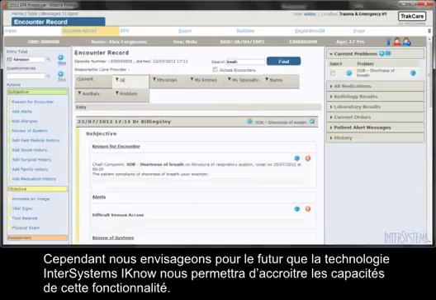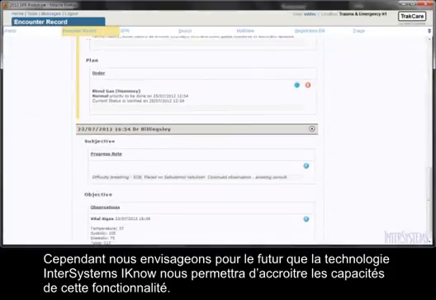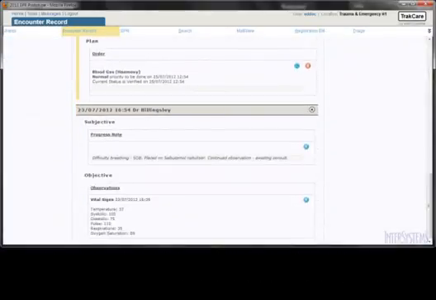However, in future, we envisage that InterSystems iKnow technology will provide powerful conceptual search capabilities.